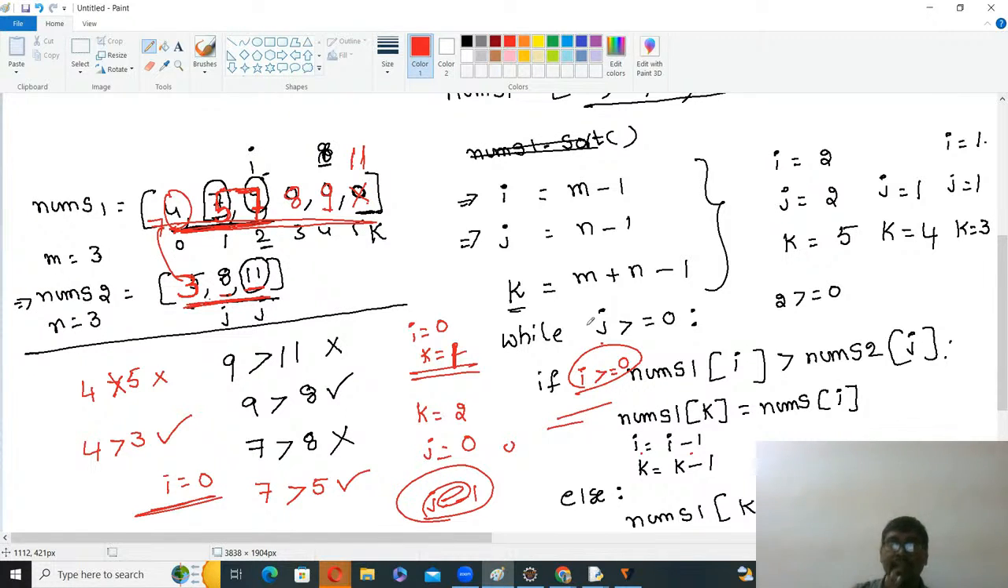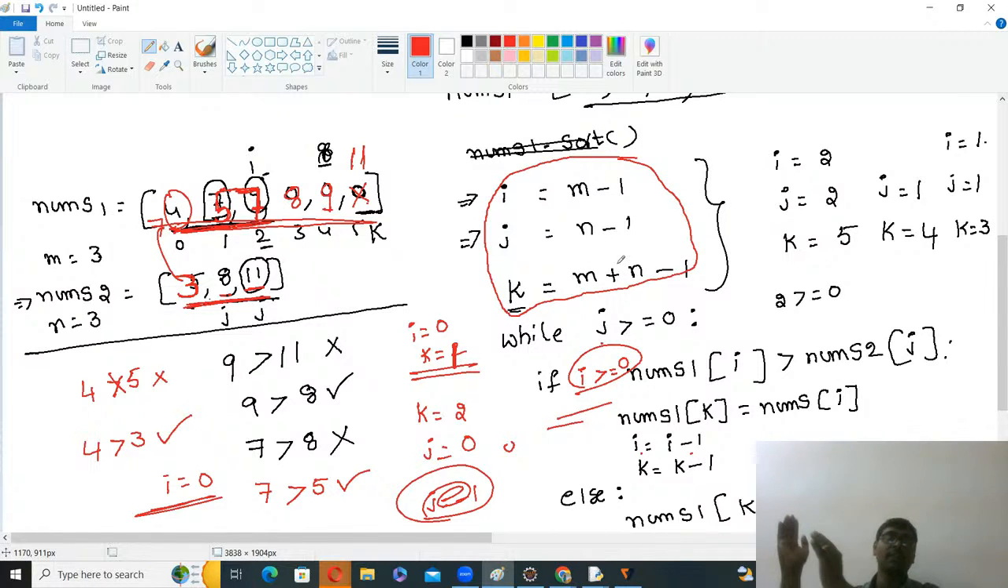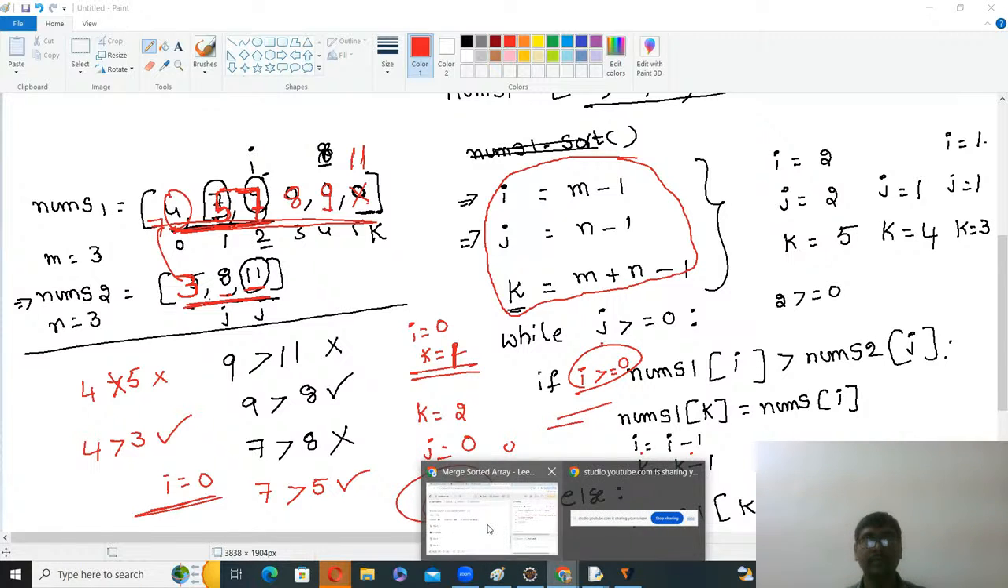Comparing element by element. So, last two elements are compared. Whatever the largest, that is placed at the last position. Next to that, the next largest is placed. In each and every iteration, two elements are compared. Whatever the largest is placed. If you are copying from nums1, I is decremented. If you are copying from nums2, j is decremented. For that reason only, I am using these variables. K is used for placing the elements from the last position onwards. I think you got it.